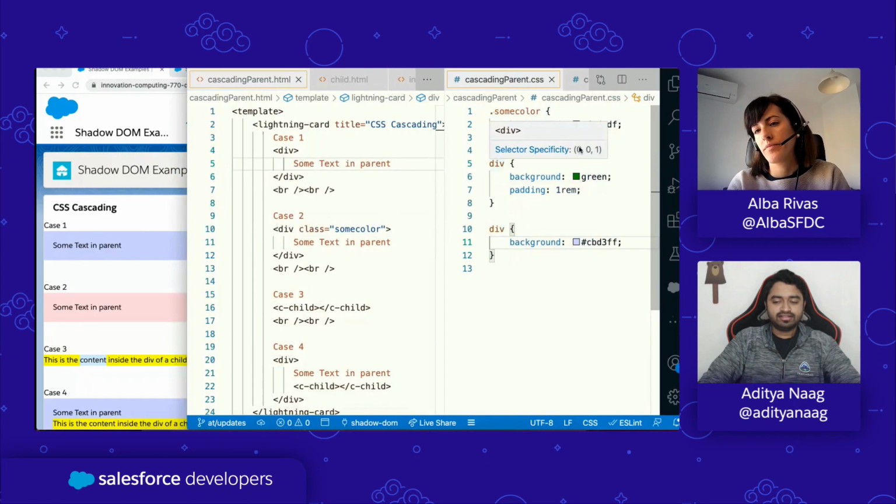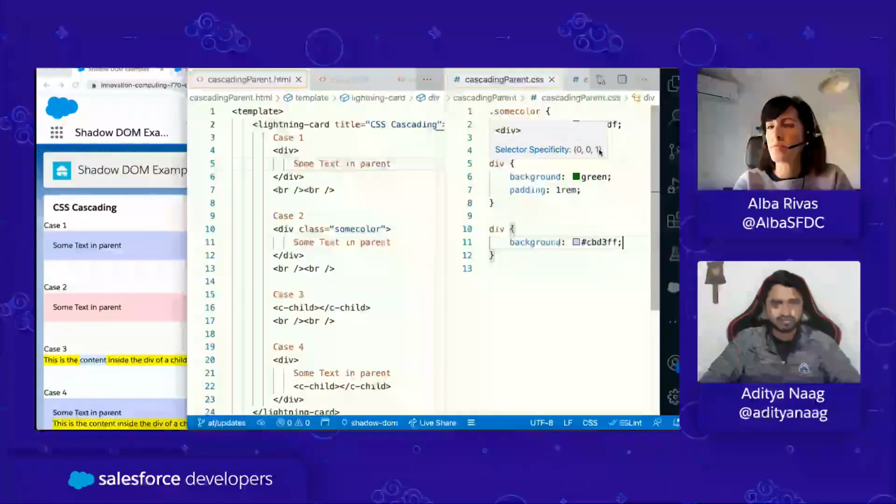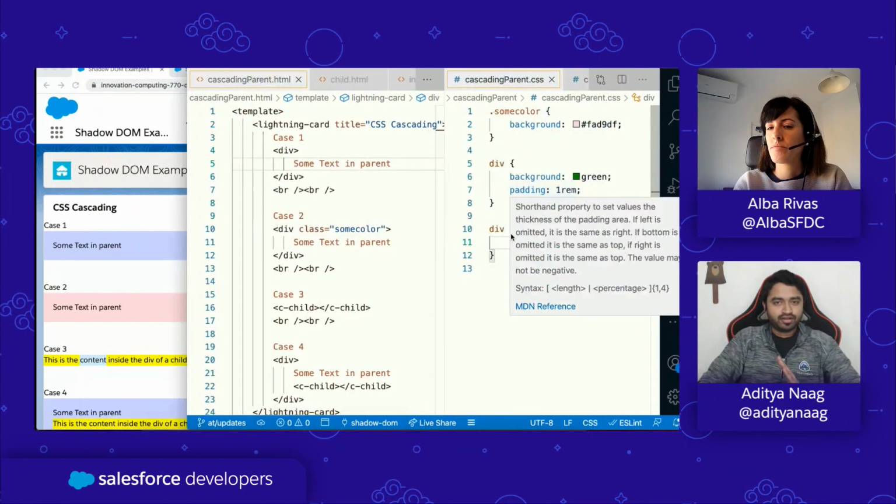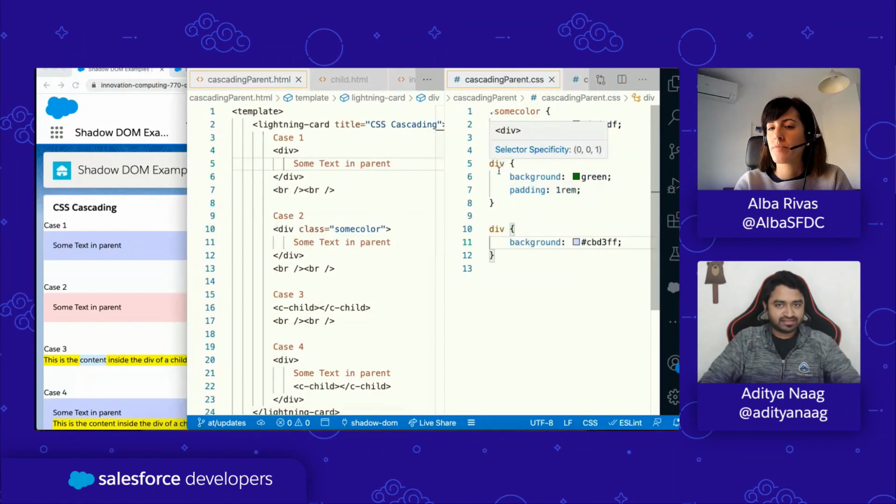And the ID selector is the most specific, whereas the type selector is the least specific. Now, the conflict resolution happens by looking at specificity. The selector that has the highest specificity wins. But in this case, the specificity of both these selectors is the same. So it is 001, and here also it is 001. So in the case where specificity is the same, the browser is going to use the one that appears last.